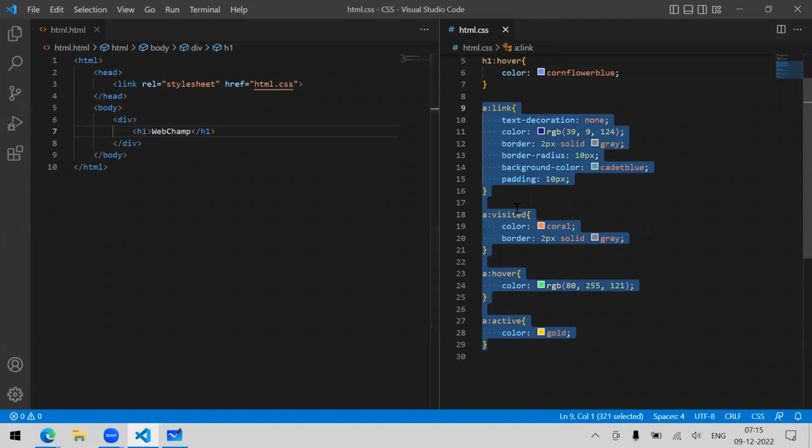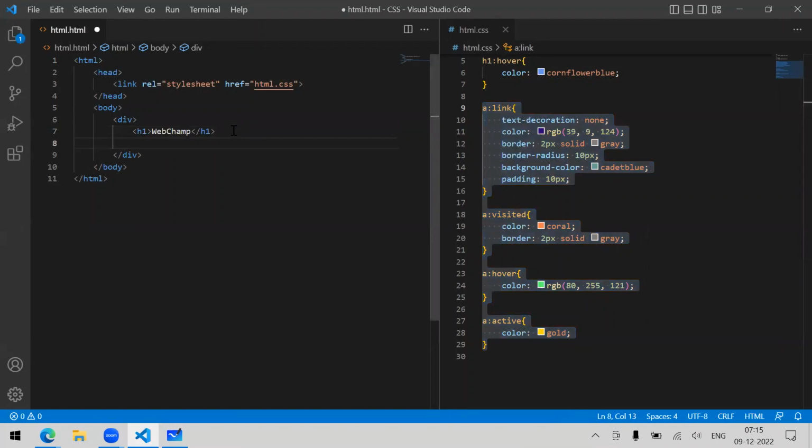I have discussed this in my previous video, where I discussed CSS link styles. Now I will just add a simple link here. How to add a link? To add a link, we need to use the anchor tag. I will say anchor, add some text here, and I will add webchamp.